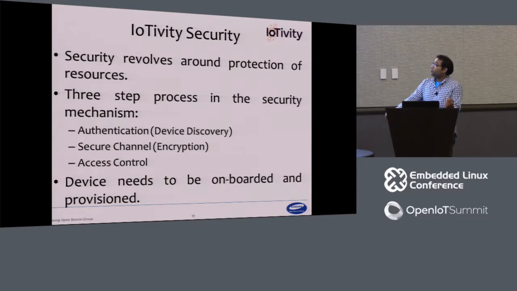So it has three mechanisms basically to support security. One is authentication, how the secure channel or the encryption is handled between the devices. And the access control mechanism, who has permission to access a particular resource. To do that, it has two steps. One is onboarding and provisioning.